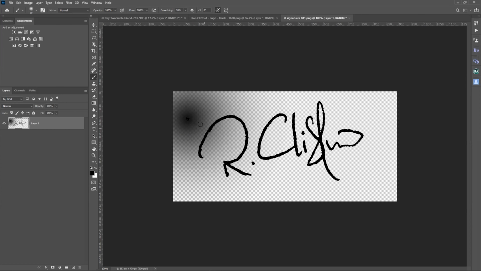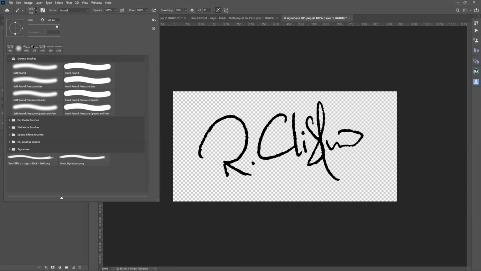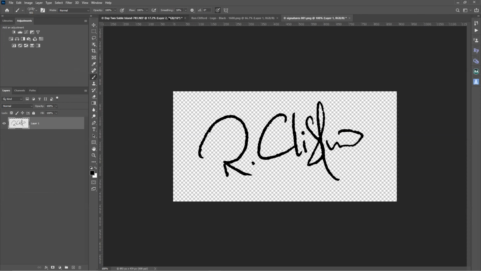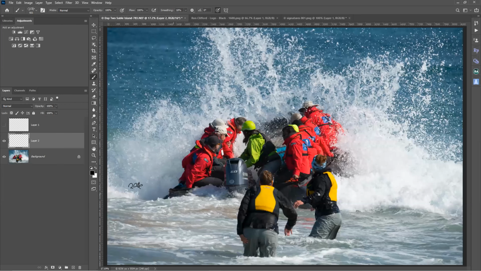Oh, no, actually, it's black because I have the color black chosen. But if I go up here, I can choose that signature now. There it is there. See that? So now that we have that signature as a brush, let's go over to our image.